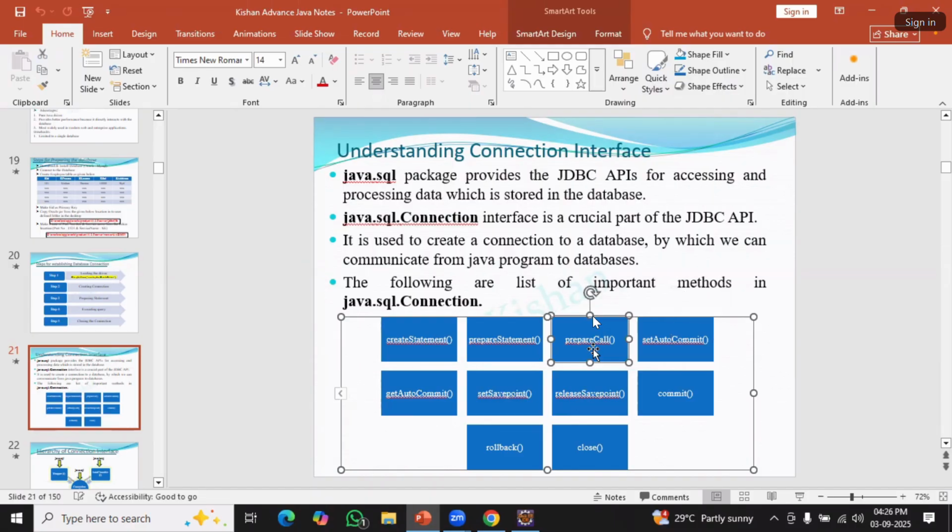So today we'll start with prepare call. That is, we'll try to understand callable statement. When do we use statement? If you have one simple SQL query and want to execute it only one time, then we use statement. If you have one SQL query and need to execute it multiple times, then we use prepared statement. What about callable statement? If you want to execute multiple SQL queries one time, then we deal with the callable statement. So today we'll start with callable statement. Please keep it as the title: understanding callable statement.